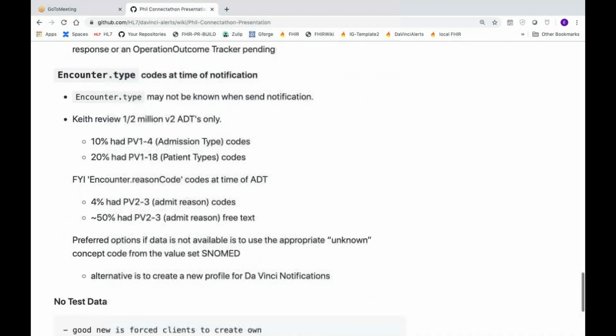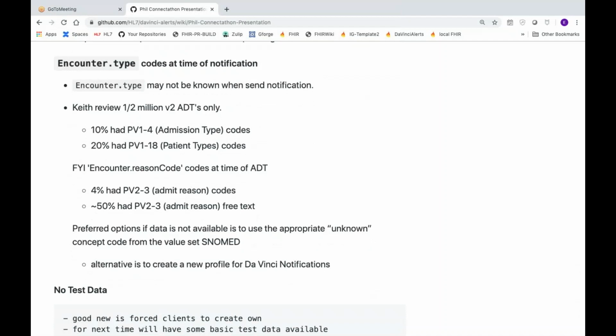And then some interesting things that Keith reviewed. He has access to quite a few ADT messages, and we discovered there are a few fields in there that may not be known where we defined them in the IG. So, interesting, there's an encounter type. When you send a notification, you may not know what the type of your encounter is, because the person shows up, you don't know what it's about, and you're sending out notifications before you have that information. On the other hand, about half had reason codes in the encounter, so that was interesting. But very few had types, either code or text.